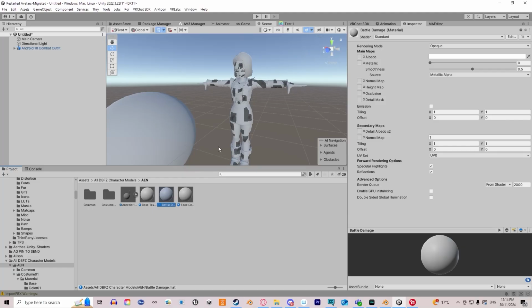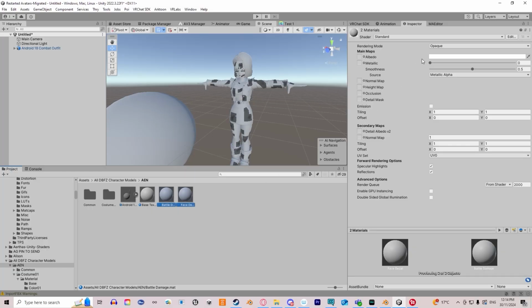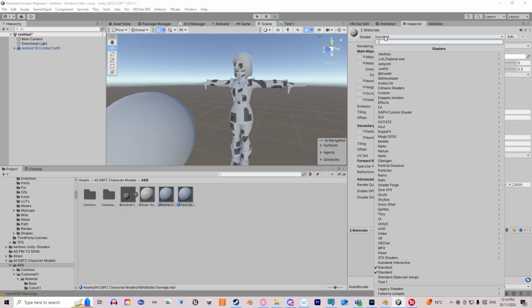Anyway, for these two, if you select these, you'll notice that it says here standard. This is basically Unity's built-in standard shading map. What we want to change it to, again, assuming you have the Arc System Works shader imported, we want to click where it says standard, and it will bring up a menu.